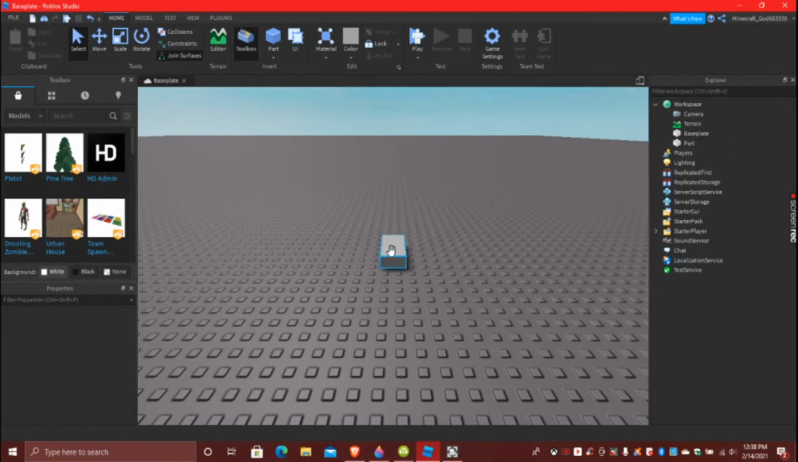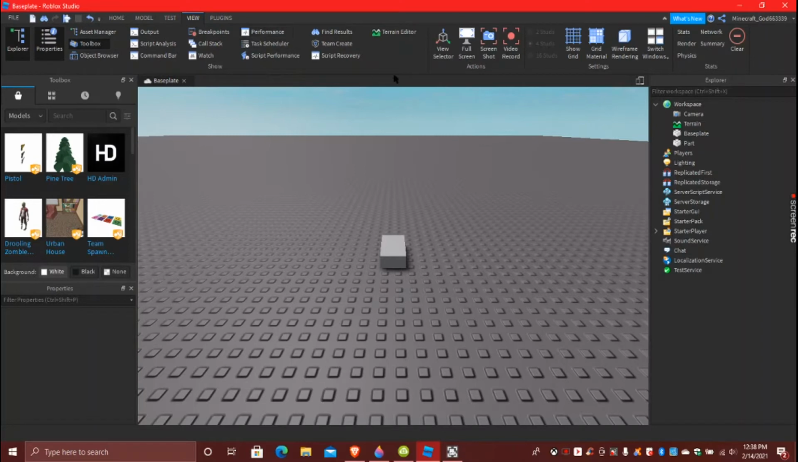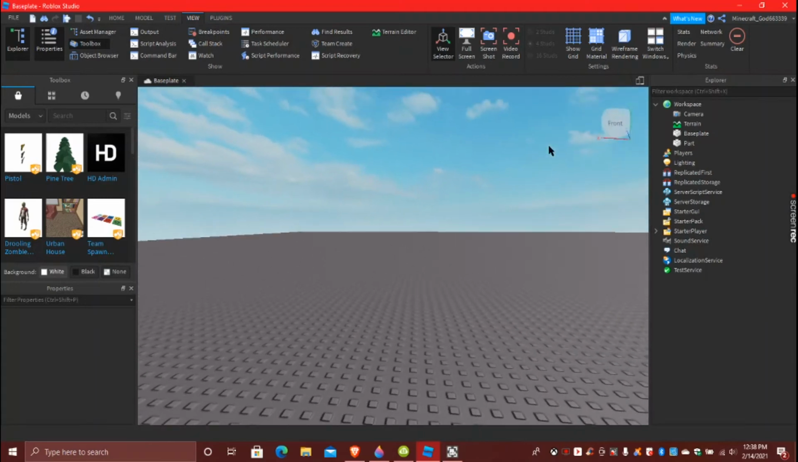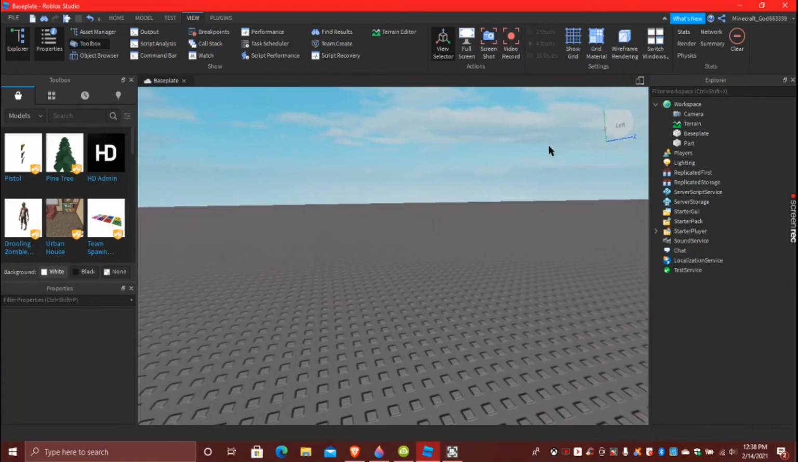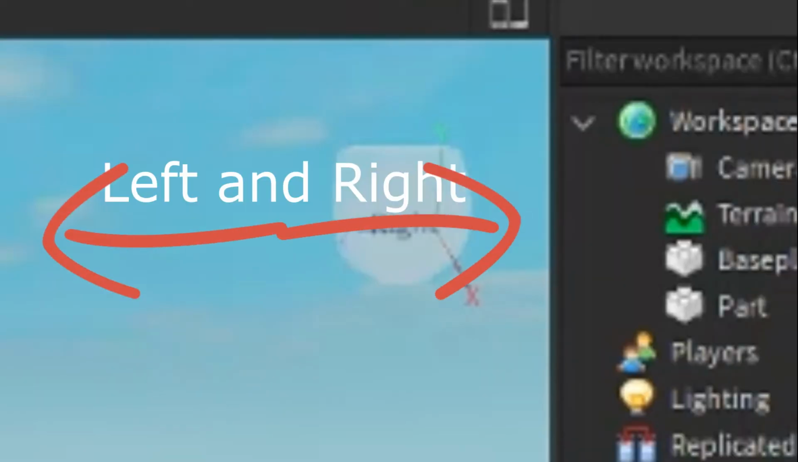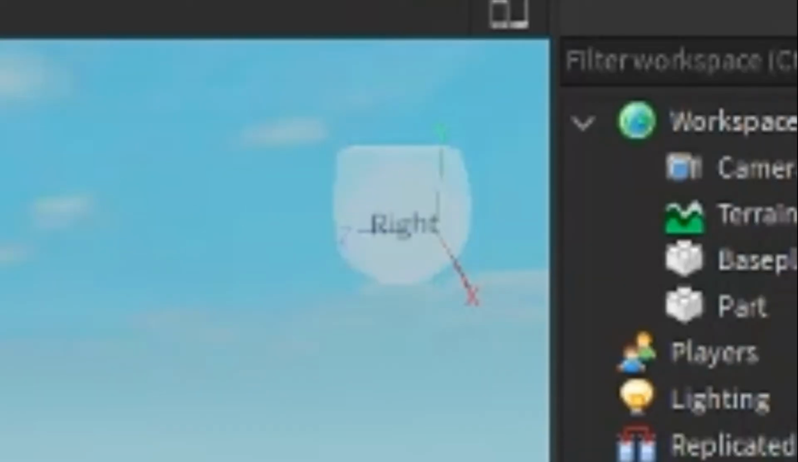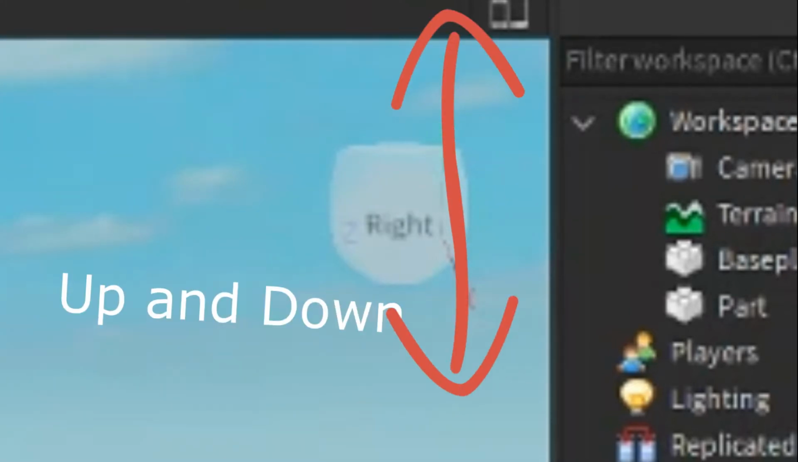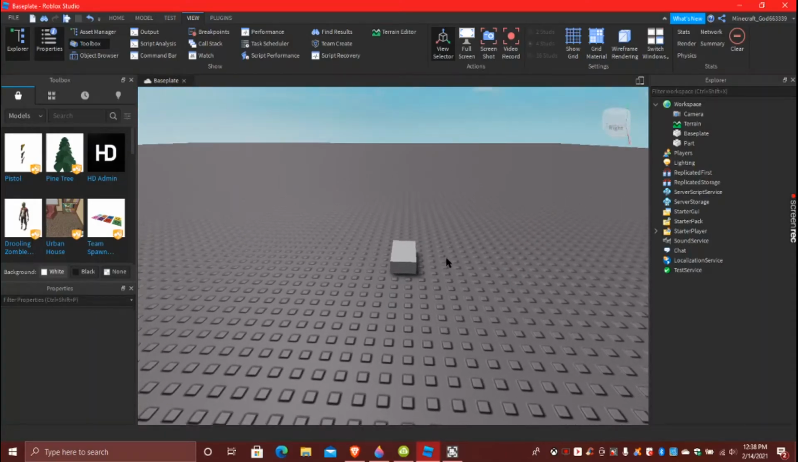Okay, so anyway, something that you want to have enabled before you do this is go to View Selector. So this will just show you the direction of the coordinates relative to where you're facing. So like Z would be going left and right, X would be going front and back, and Y would be going up and down relative to where I'm facing.